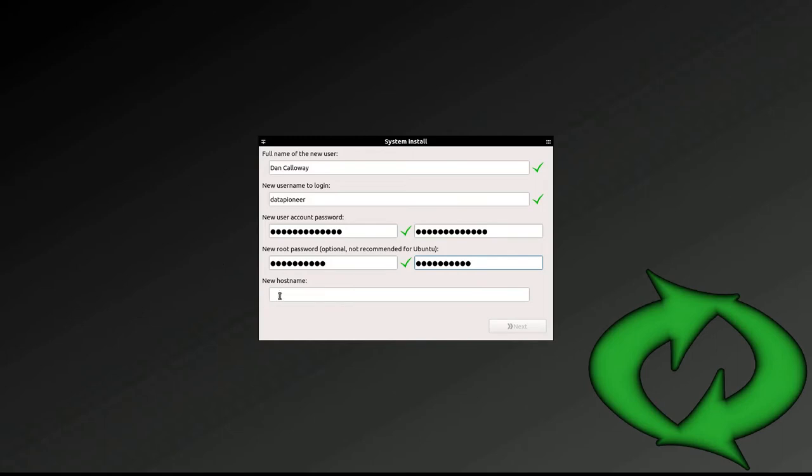All right, and the host name, I'm just going to give it the name of the computer. Here I'm going to call this Dark Vader 1909 OS VM. And let's click Next.